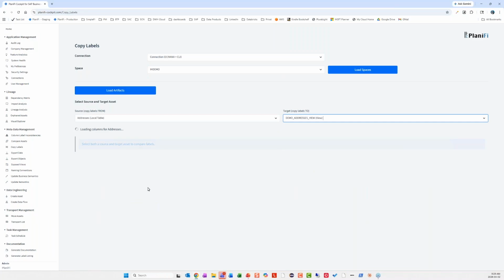So the system is then inspecting both and putting together a comparison, trying to match on a technical name basis, and will then show us all the labels that the local table is using and what the labels are that the view is using. And I can then decide if I actually want to make the change. And the important part, I can make these changes right here. I don't have to go back to Datasphere.